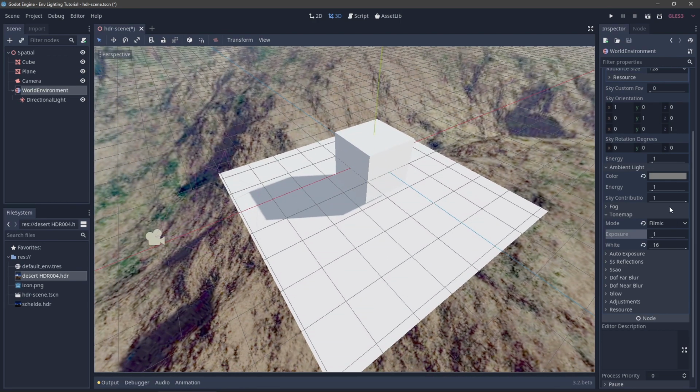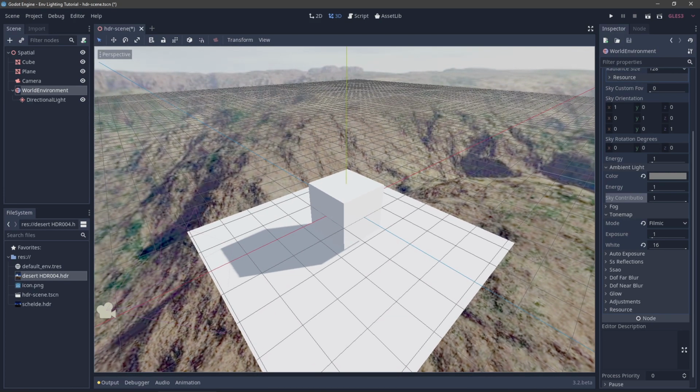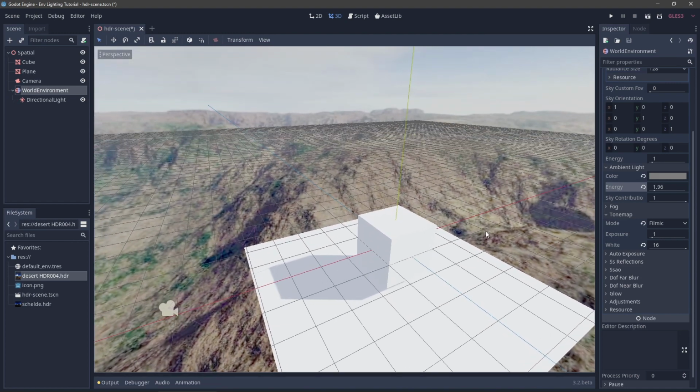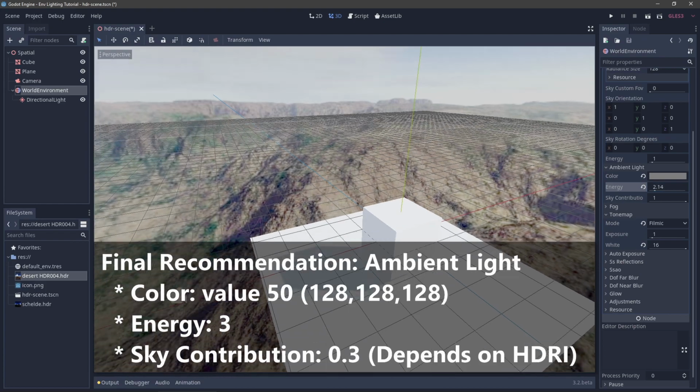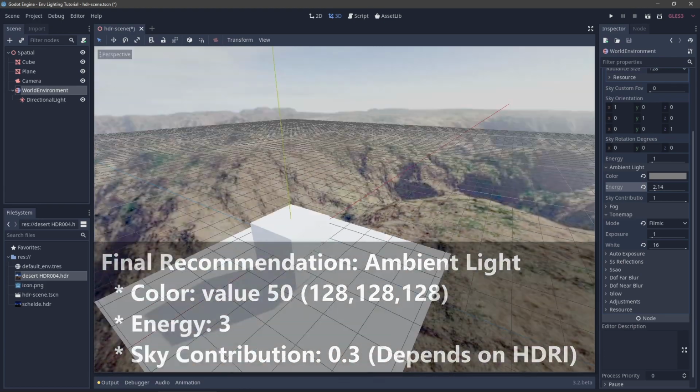The color is still a middle gray, so I'm going to reduce the sky contribution. And you can see that it doesn't really add in a lot of blue. It's not too heavy. So I think a sky contribution of 1 is actually fine here. So now let's adjust the energy to see where our shadows should be in this environment. It's definitely not going to be as dark as 1. So if I bump it up, it's probably somewhere around there.